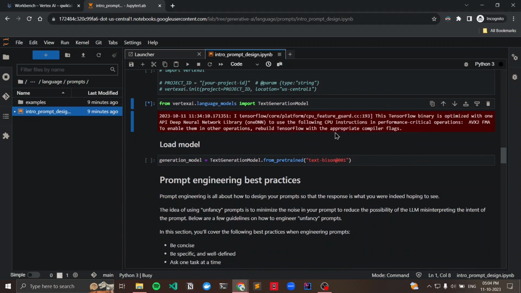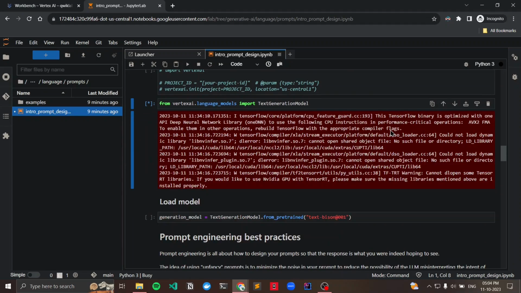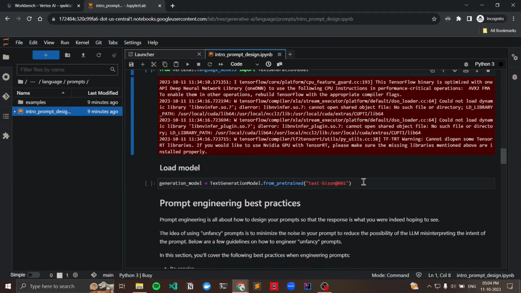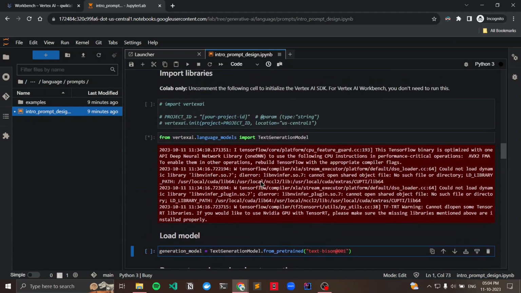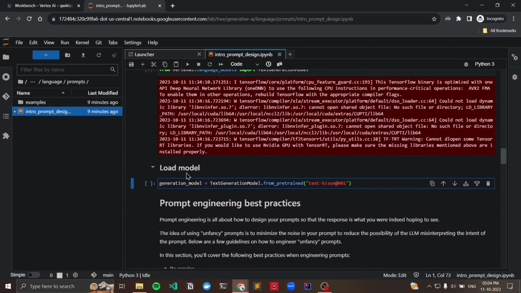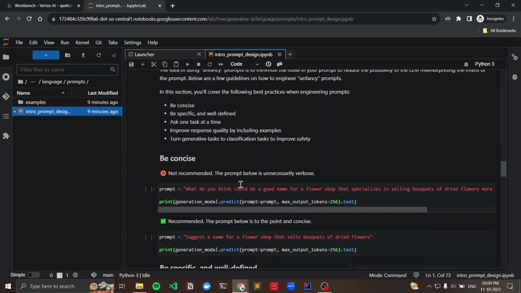You might think that this is an error, but this is actually a warning and not an error. So this cell is okay. There is no error in it. And then after that, you run this cell, Control Enter as usual.